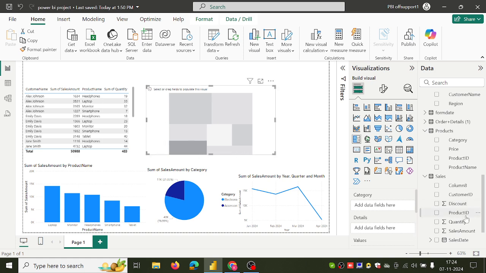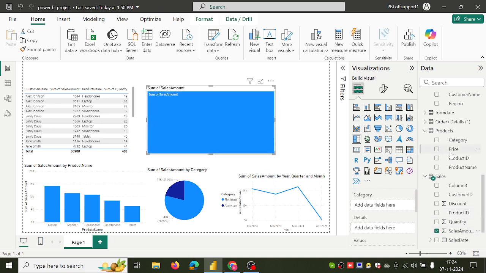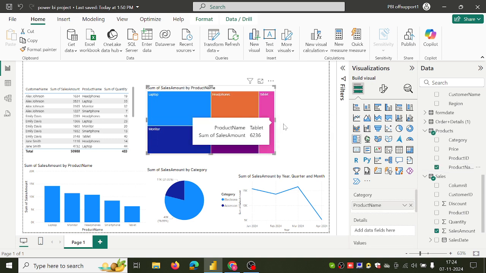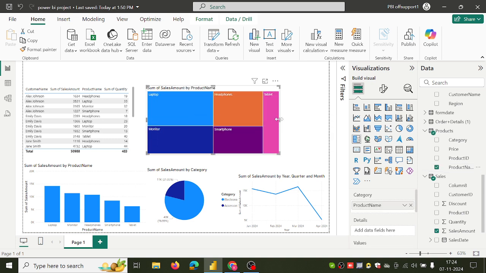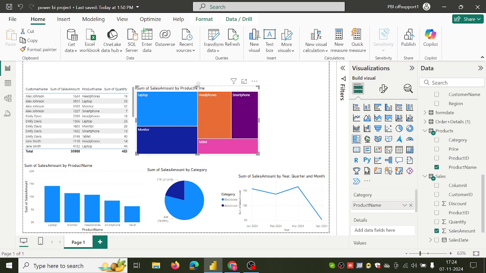Now first let's drag the sales amount here and then product name. We want to see the sales amount by each product. Here we can see the laptops rectangle is biggest, so laptop has the most sales. You can see the distribution of every product by sales.